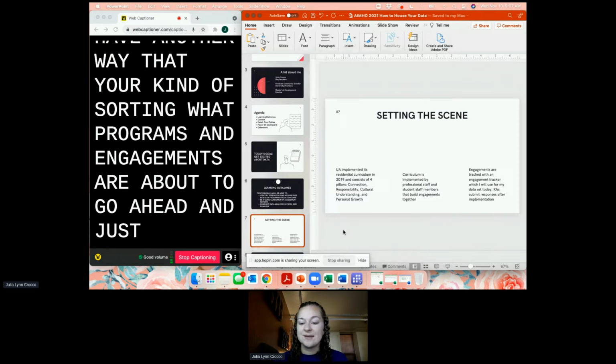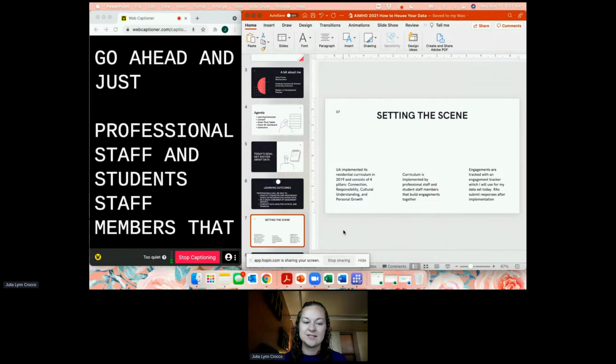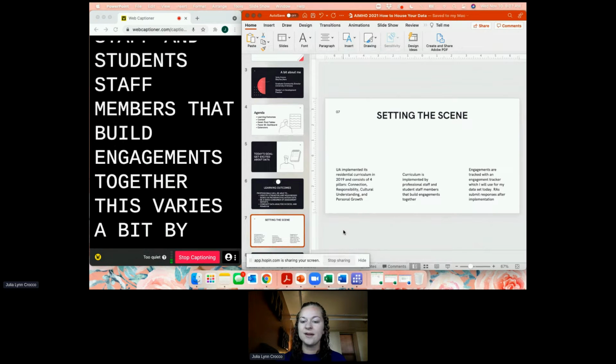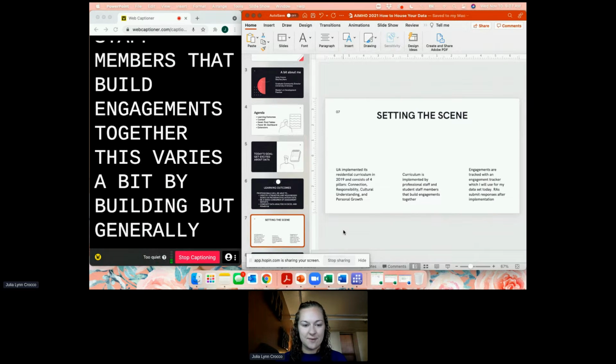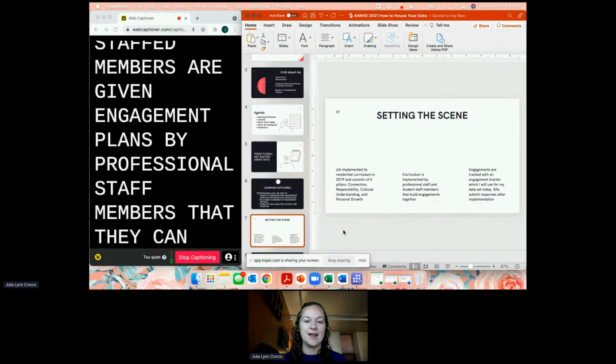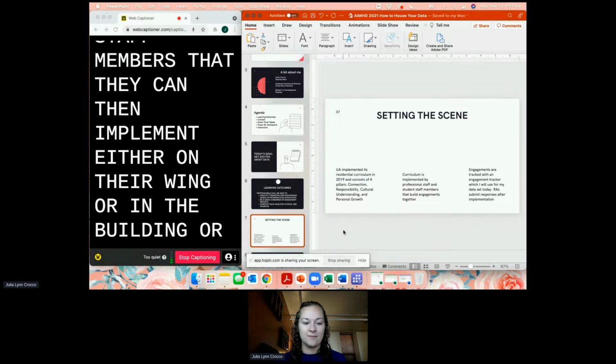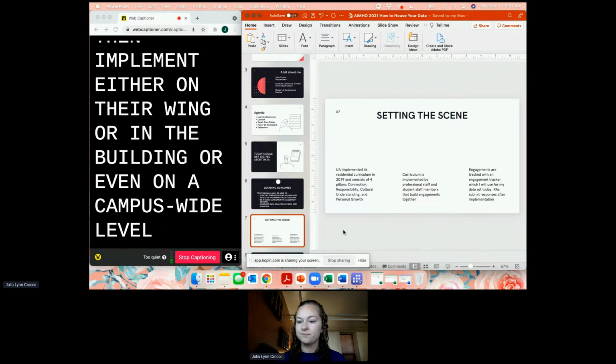The curriculum is implemented by both professional staff and student staff members that build engagements together. This varies a bit by building, but generally student staff members are given engagement plans by professional staff members that they can then implement either on their wing or in the building or even on a campus-wide level.